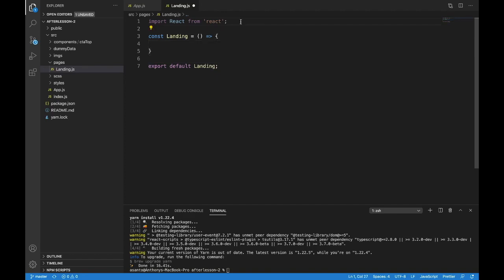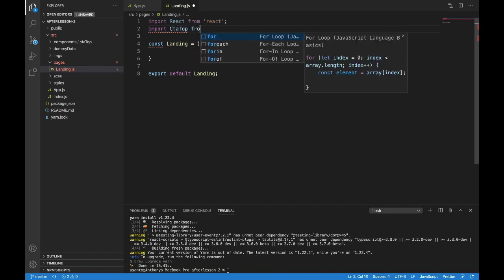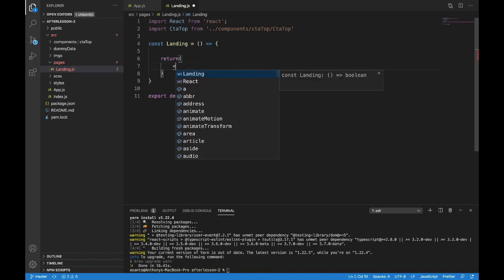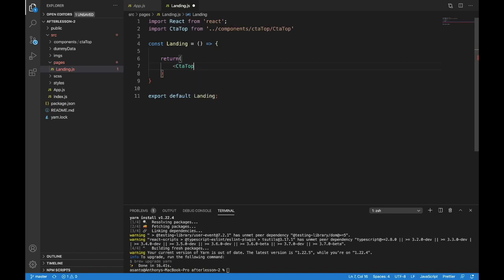Okay, so we know on our landing page that we'll have the call to action. So let's bring that in. Import CTA top from, and then we just have to find it. So up one, into components, into CTA top, and there's our file. Now we will return, and this will no longer just be one file. So we'll have our parentheses open up here, and inside of here, we'll return the CTA top.